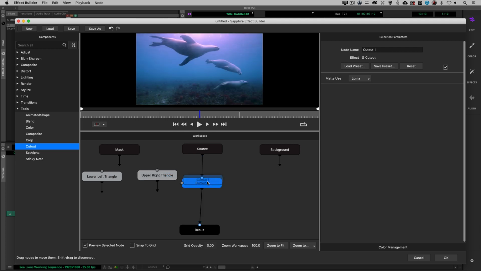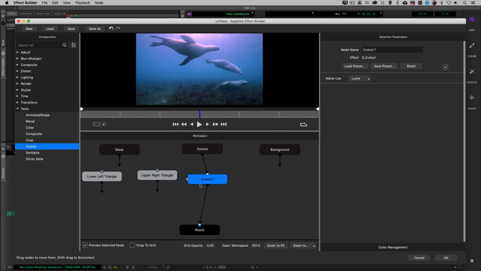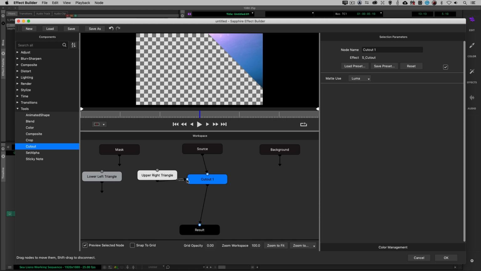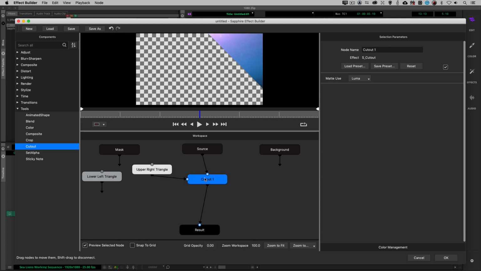Now you'll notice that nothing has happened. Basically, source, cutout, result. Why? Because we haven't actually done anything. We haven't actually patched anything into the mat input, for it to actually cut out. So let's now use our upper right triangle. I'm going to patch it into the mat, and now you'll see we have our element sitting inside of that upper right triangle. Now, of course, it's not exactly positioned where I would like it to be positioned, so let's adjust that.